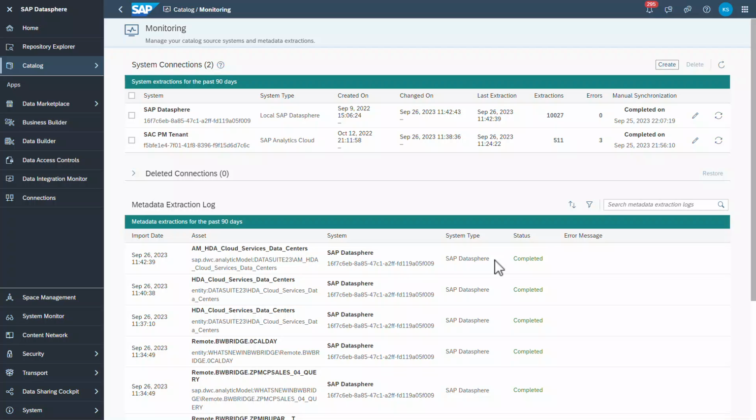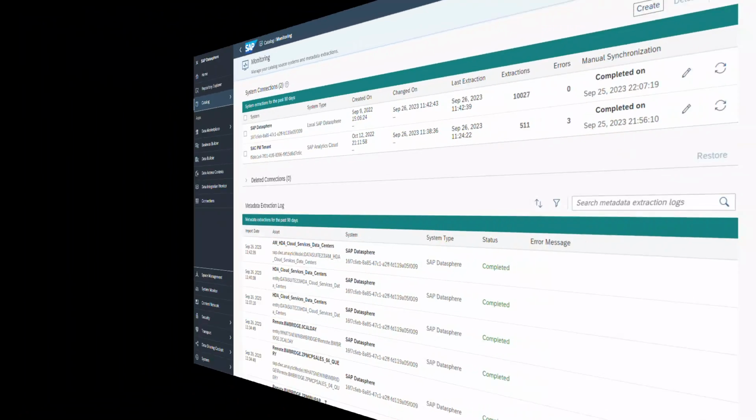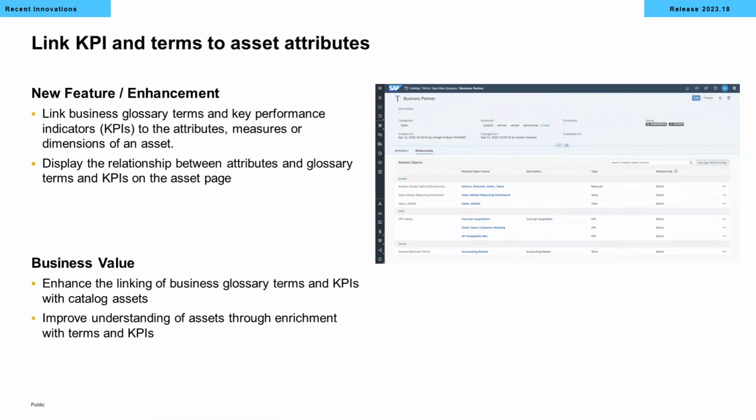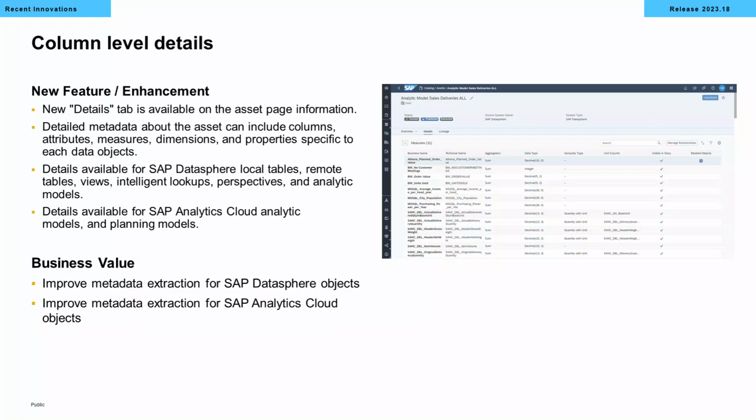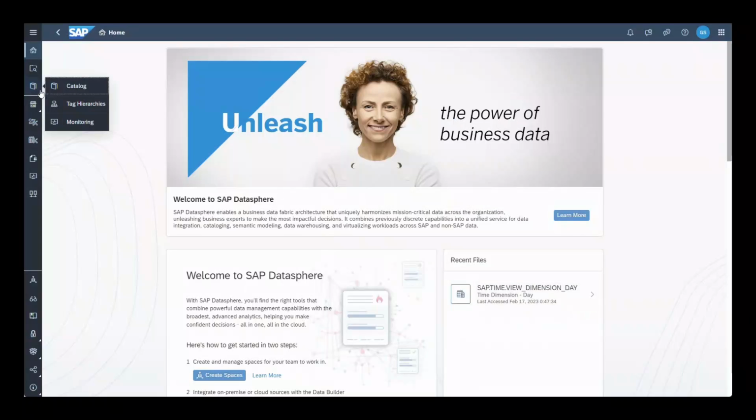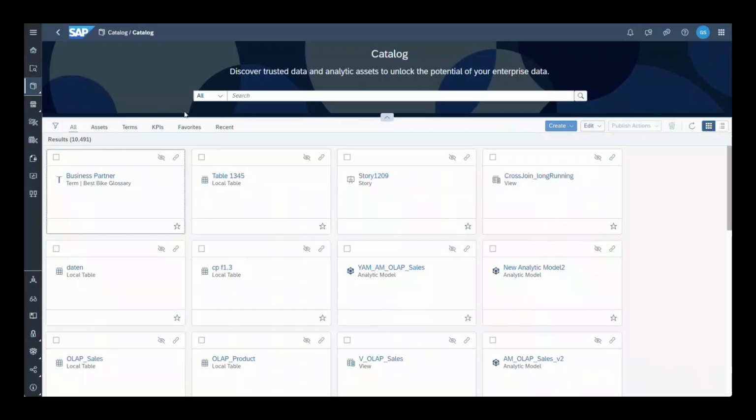other systems as well. And then let's look at more topics here on the catalog side. Over to Gaëtien to give us more insights. Hi everyone. Today we are going to show you two features: link between KPI terms and assets in the catalog, as well as extractions of column level attribute details for both SAP Datasphere and SAP Analytics Cloud assets available in our catalog. So first, let's go to our catalog and search for a specific term.